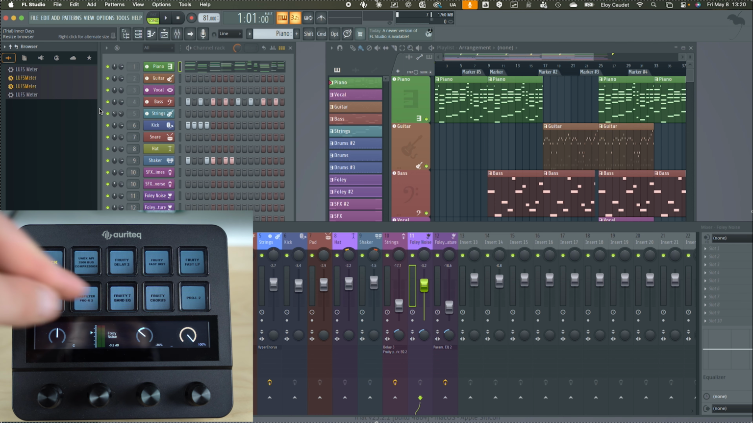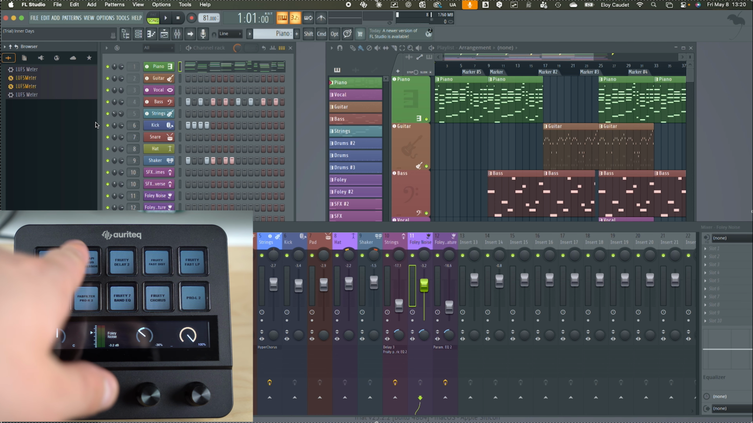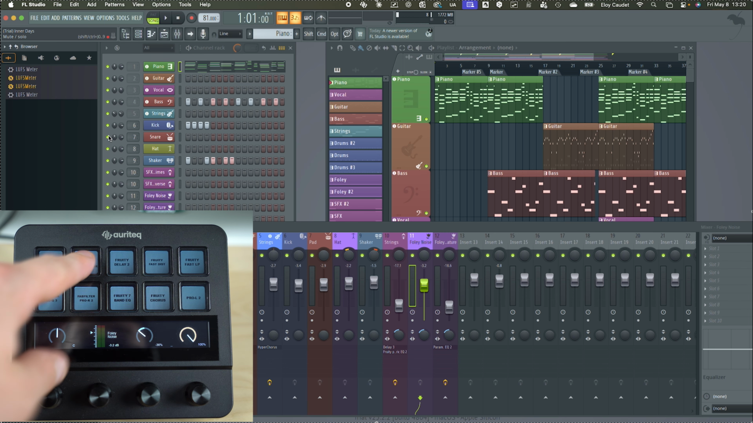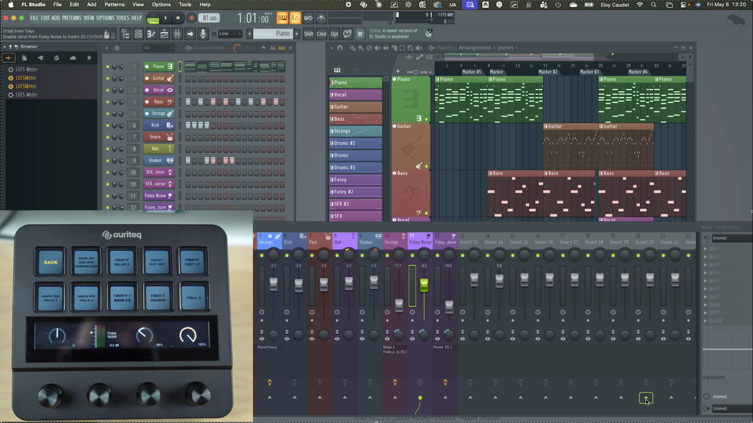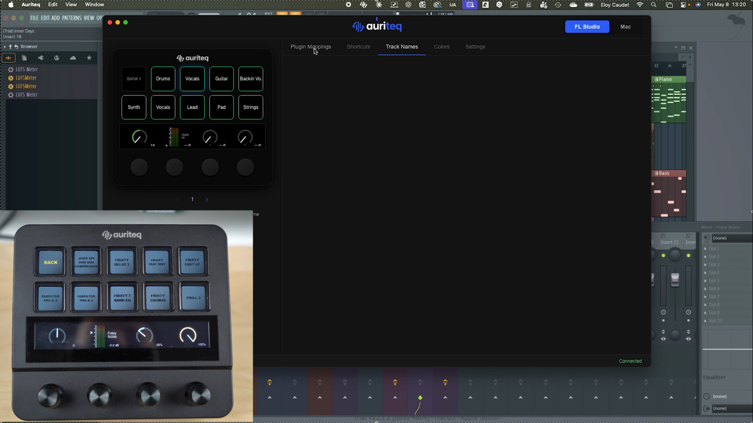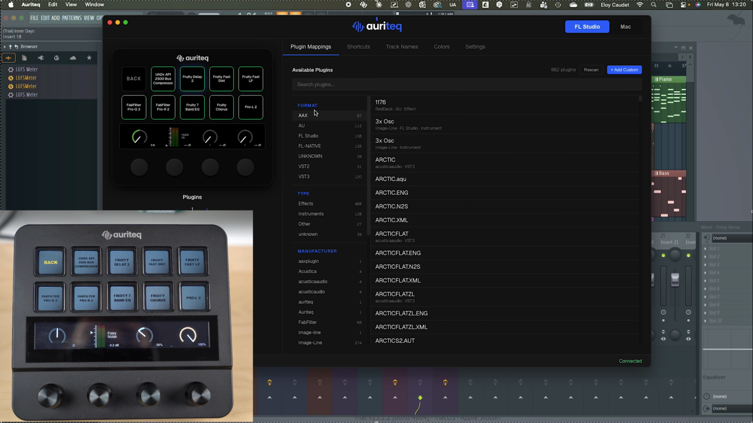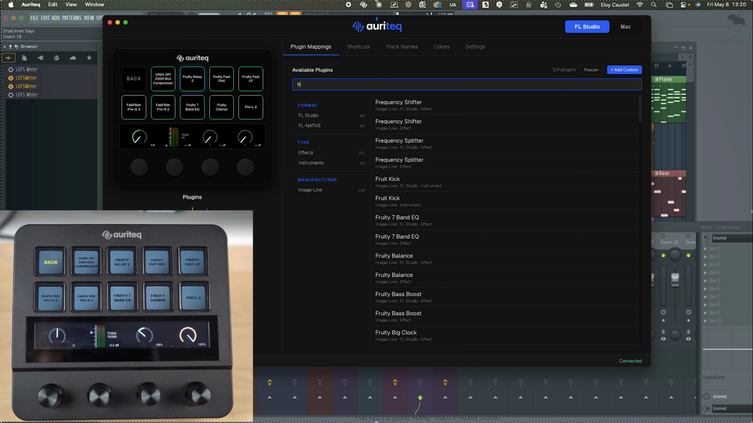Okay, regarding the plugin insertion, how does it work? How do I map different plugins to these buttons? You need to do this through the app. When you go to the app, you have plugin mappings. Here, it will scan all your plugins. It will show you all your plugins in your system. They are filtered like this, but you can also search, so Fruity, whatever. And then you just need to drag and drop them to the slot that you want.